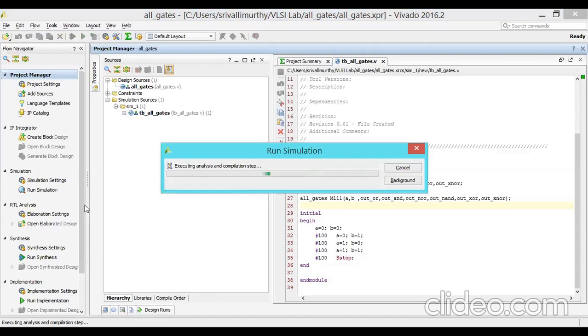Run behavioral simulation. Now the stimulus is generated because the test bench will run. In simulation, the test bench will run. We are not running the design program directly. If we ran the design program directly, how could we check the outputs without any input combinations? Only the test bench program is used for simulation. By choosing the test bench program only, we click run simulation.